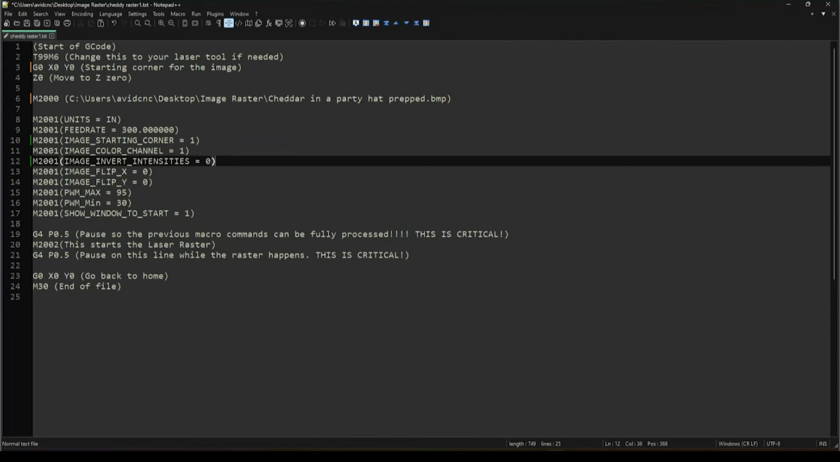We have that file location saved in here. We can check some of our other settings. You can change the units if you'd like. The units can be inches or millimeters. You can change the feed rate. So this is defaulted to 300 inches per minute, which is a good starting feed rate, although you can go a fair bit faster if you want. You can also go slower. I recommend starting at this feed rate and tuning as needed as you test.